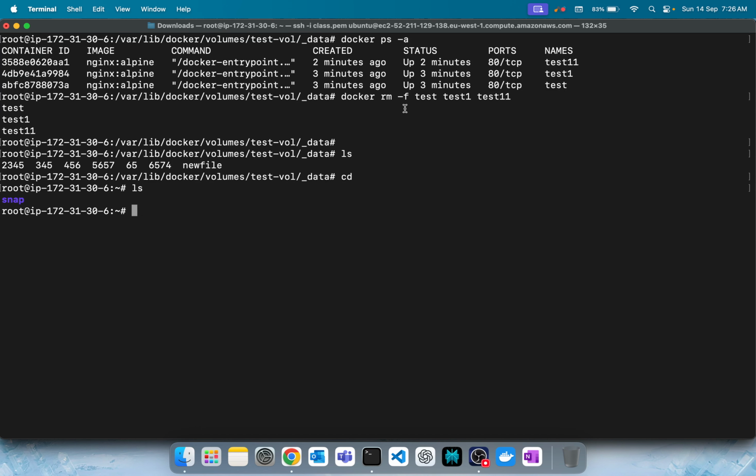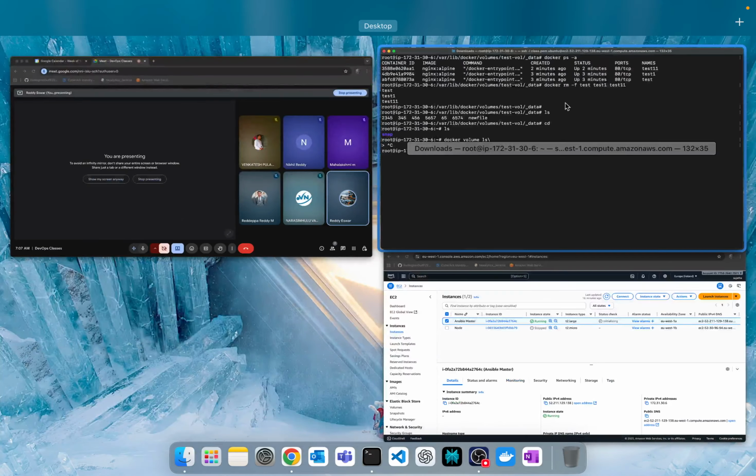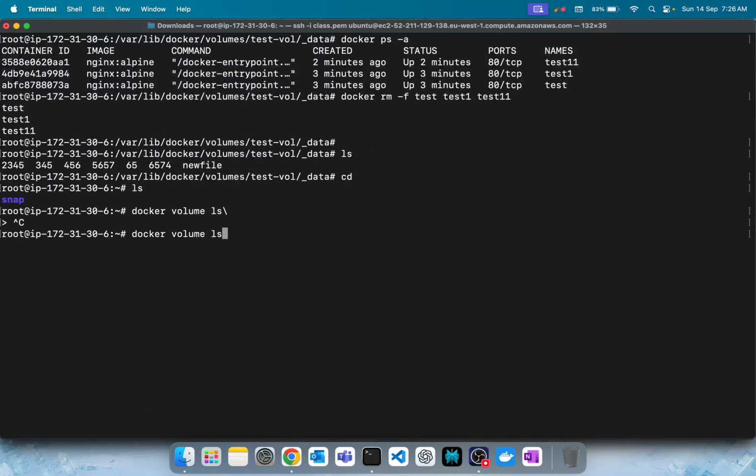This is one way of using it. I mean, we create a volume and we use it. Now let's say I don't want this volume. Docker volume rm test-vol. Obviously, if the volume is being used by any container, it won't delete. So now the volume is deleted.